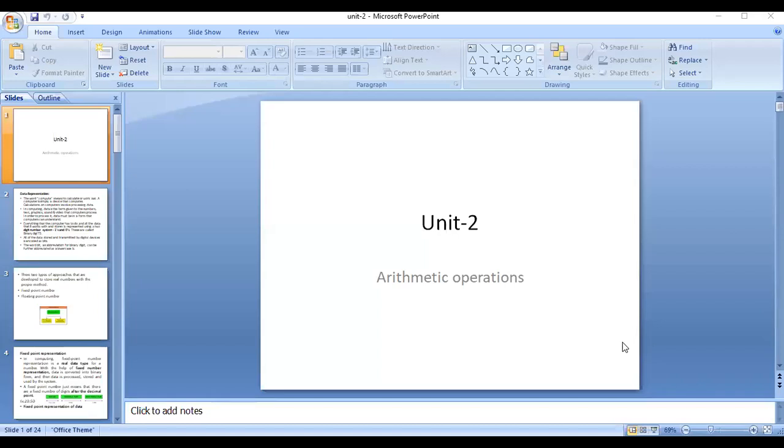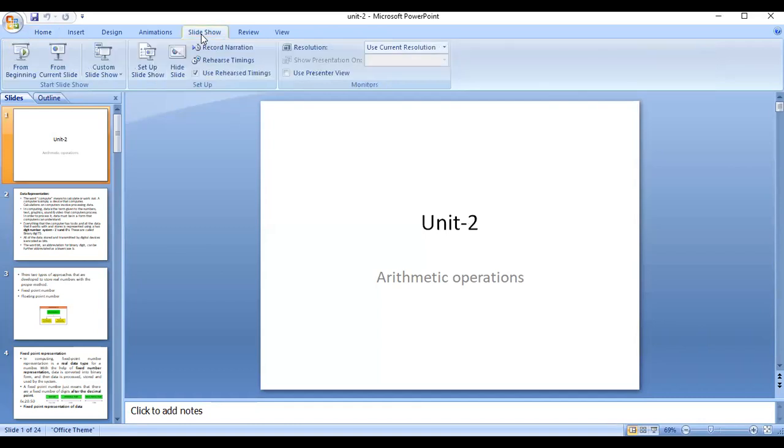So first of all, what is a computer? A computer is an electronic device that can perform any arithmetic and logical operations. Based on the instructions, the computer can perform arithmetic and logical operations. A computer only understands binary values, that is zeros and ones.